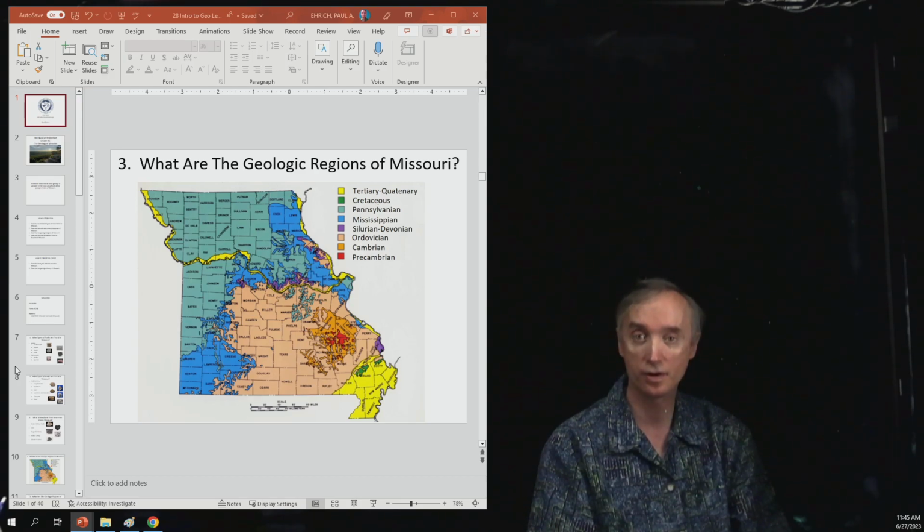So the oldest rocks are down at the bottom, the Precambrian ones, and you can see that they are exposed in the St. Francis Mountain region. And then up at the top are the very youngest rocks, and you notice that they are associated with the Missouri and Mississippi rivers.